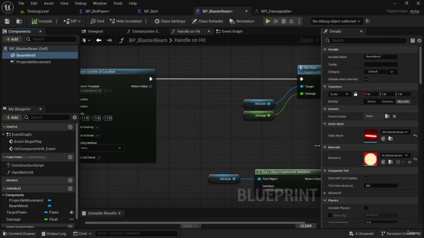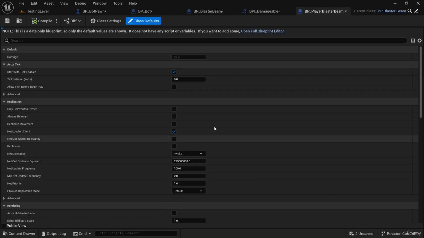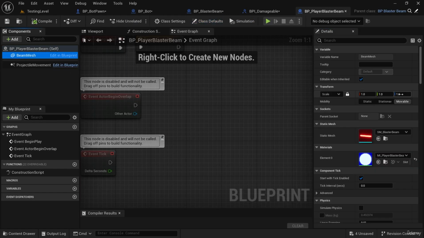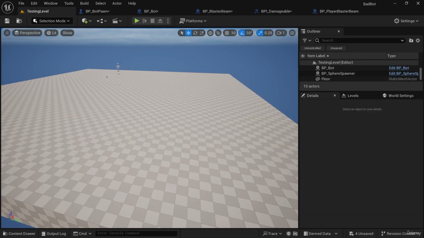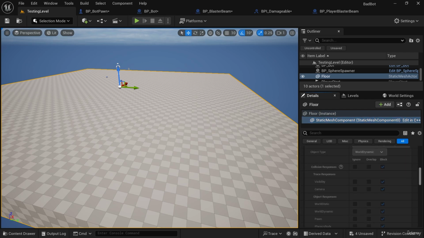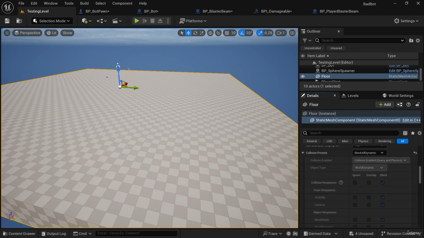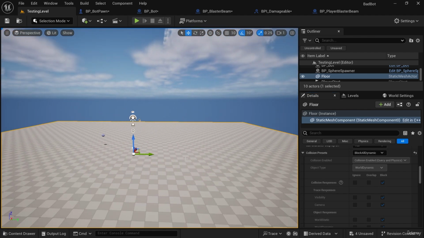So let's debug that issue. We need to check out our player blaster beam, find its beam mesh, look at its collision presets, and see that it's blocking world static and ignoring world dynamic. And if we select our floor and select its static mesh component, we can see that its object type is world dynamic. But that's okay. Our floor is not actually moving. It's not really dynamic, is it?